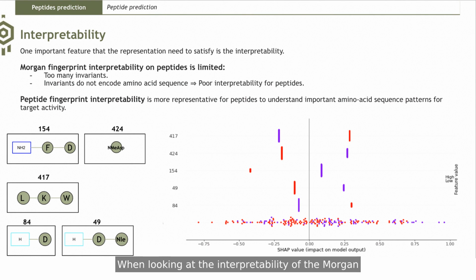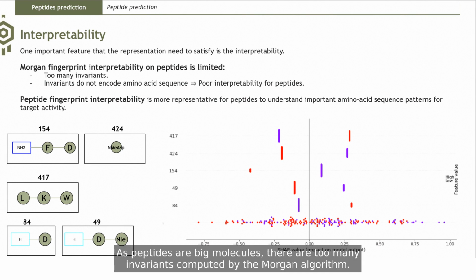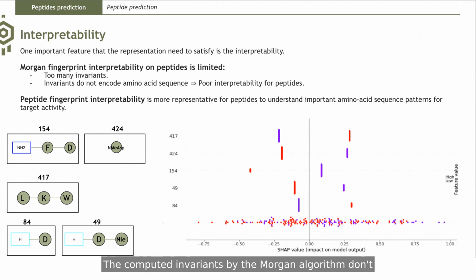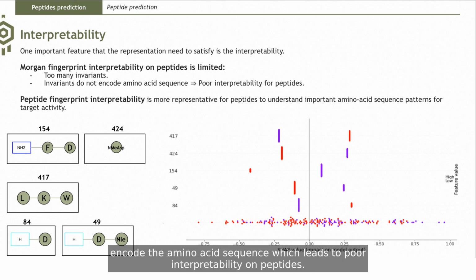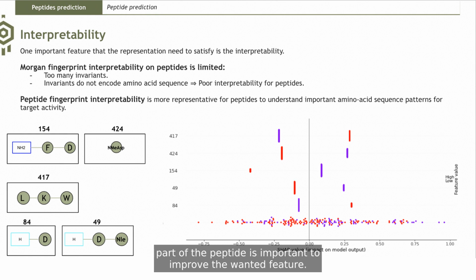When looking at the interpretability of the Morgan fingerprints on peptides, we find it limited for multiple reasons. As peptides are big molecules, there are too many invariants computed by the Morgan algorithm. The computed invariants don't encode the amino acid sequence, which leads to poor interpretability on peptides. This will not help the chemist to understand which part of the peptide is important to improve the wanted feature.